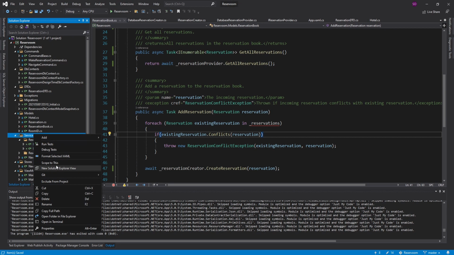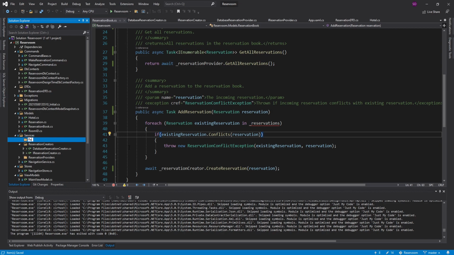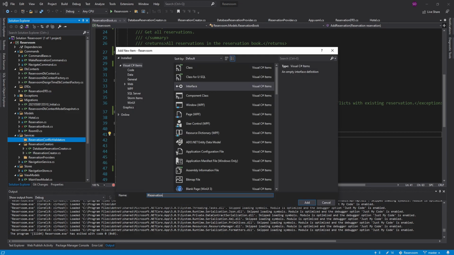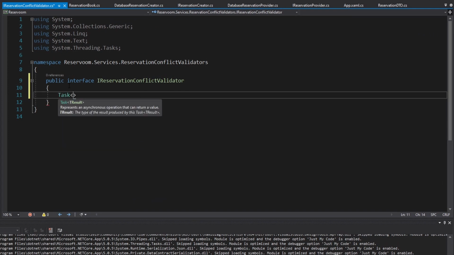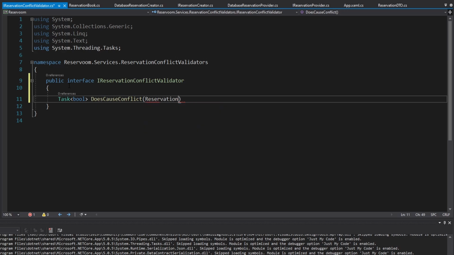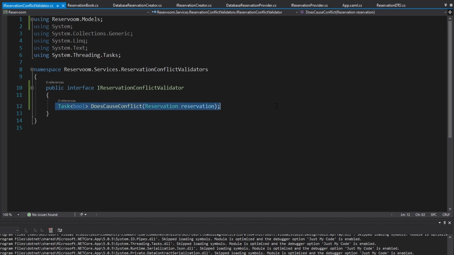So let's create a new folder in our services. We'll call this the ReservationConflictValidators. That sounds pretty cool. Create an interface for that, and we'll have a single method that'll return true or false. So does it conflict or does it not conflict? And we'll call this method does cause conflict, and that'll take in the reservation that we want to test for conflicts. So does the reservation cause conflicts?